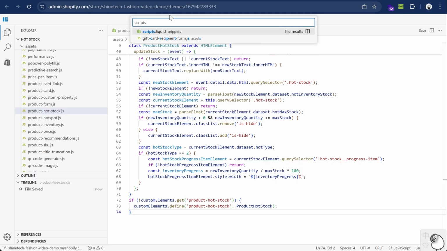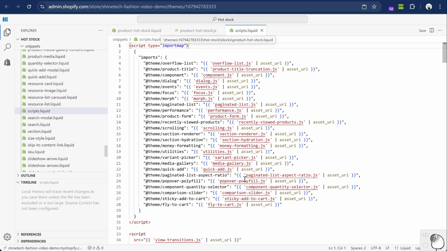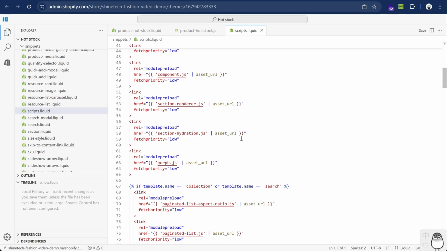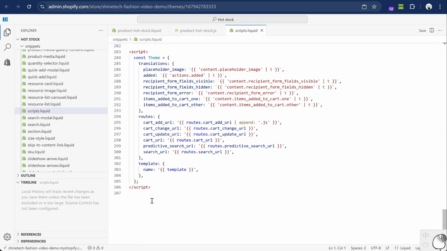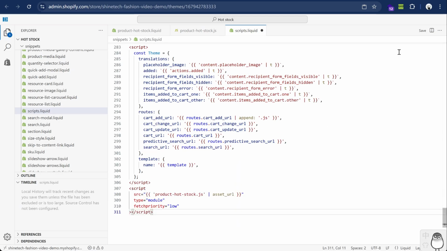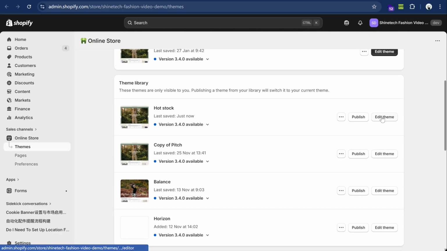Go to the Snippets folder and open the script's liquid file. Copy and paste the script tag from the blog at the bottom of the file so your theme can load the new JavaScript, then save everything. At this point, the feature has been successfully added to your theme code. Now we just need to activate it.